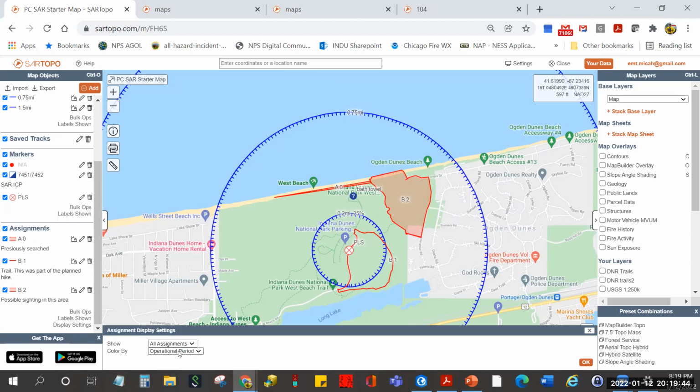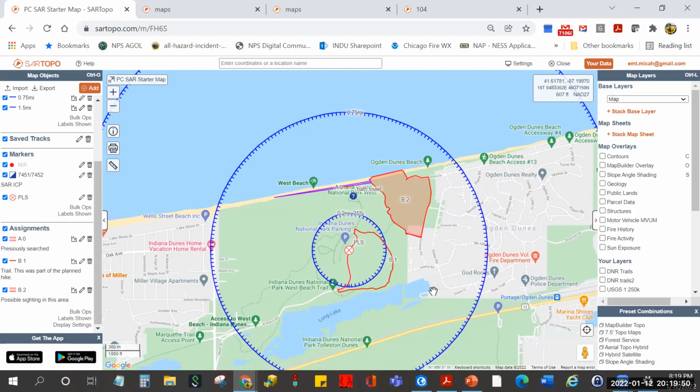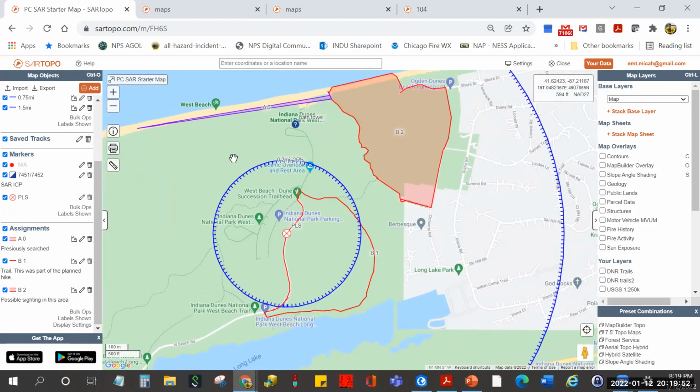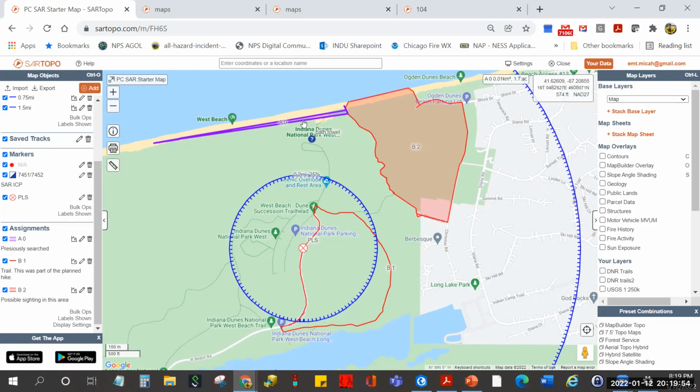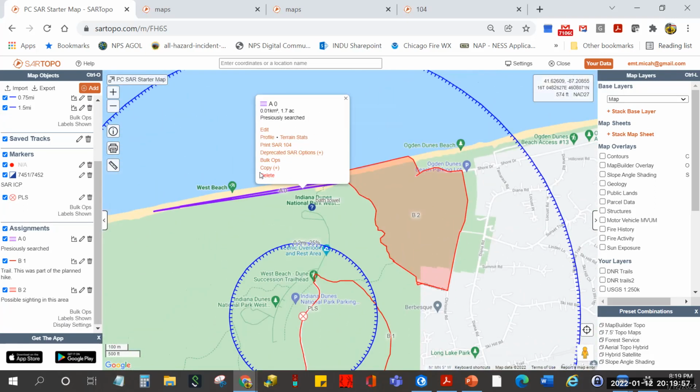It's going to be show all assignments. I want to color code it by status. I'm going to click OK. Now look, the purple one, the one the lifeguard's done, previously searched, the one that's planned, and actually one of these is, oh, I must have made them the same.